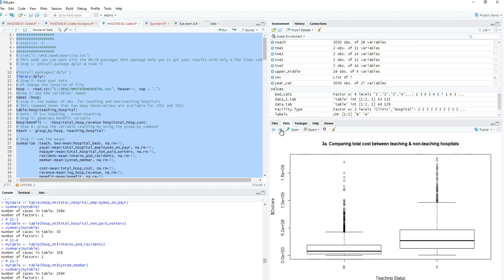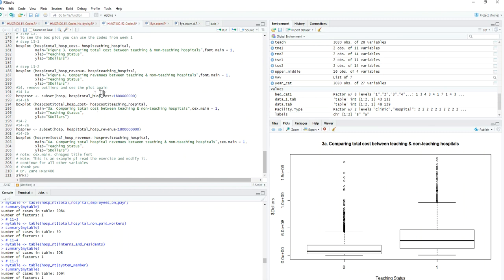I also have the comparison of total cost. I believe here I removed the outliers. If you look at the codes, yes, I removed the outliers here. When we remove the outliers, you can see this picture is much clearer than the previous one. You can easily see the teaching hospital has a higher cost. You can look at the same for the revenue. Even if I just remove the outliers, you can see these things here.